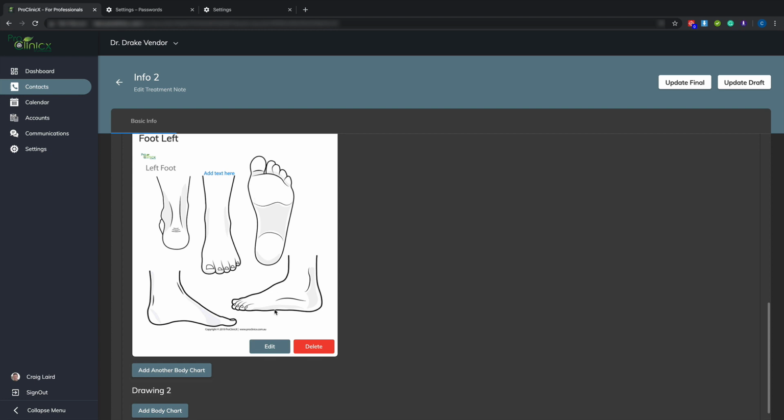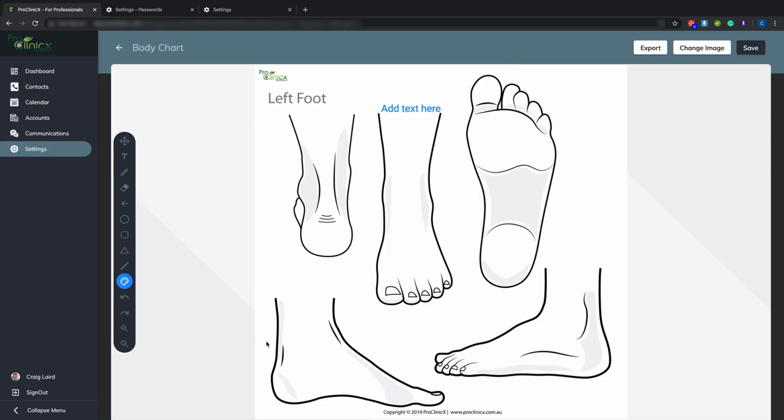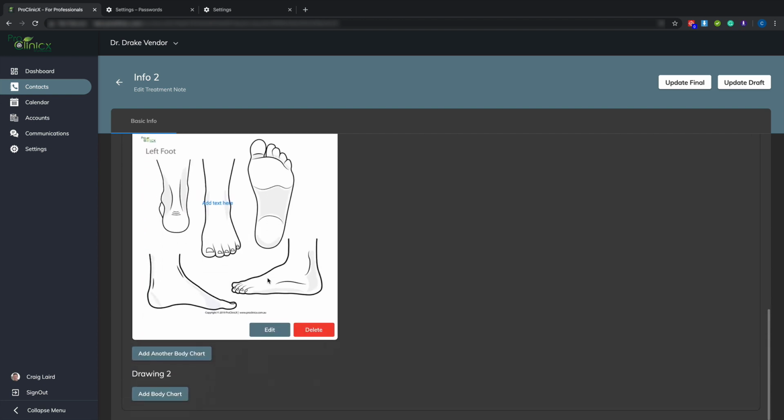Just quickly, you do have the ability to edit, so you can bring this back up into the drawing tool component and you can move the text around, click save, and this will update your treatment note, as you can see here.